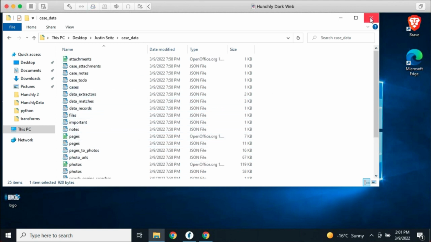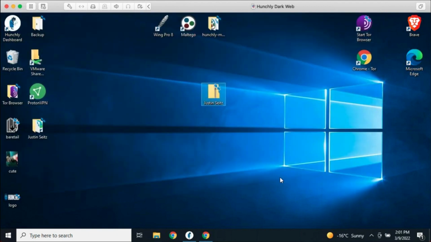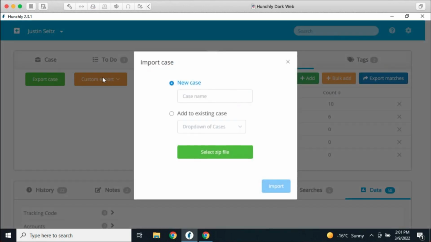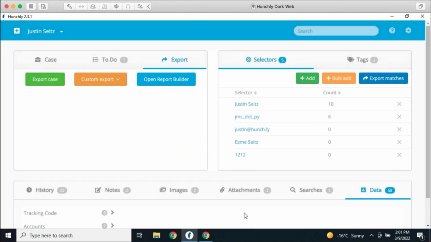All right, cool. So that's our main case export. If I want to import a case back in the future, we hit that plus button, import case. I can create a new case or I can merge it to an existing case. Pick the zip file, hit import, go grab a coffee, and Hunchly will import that case back in for you. All right, cool. Any questions about that so far?